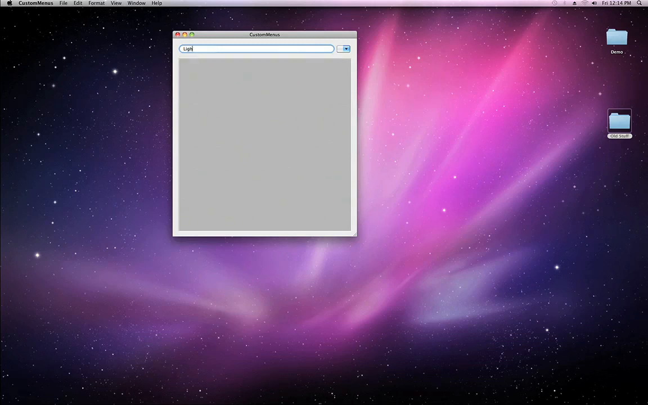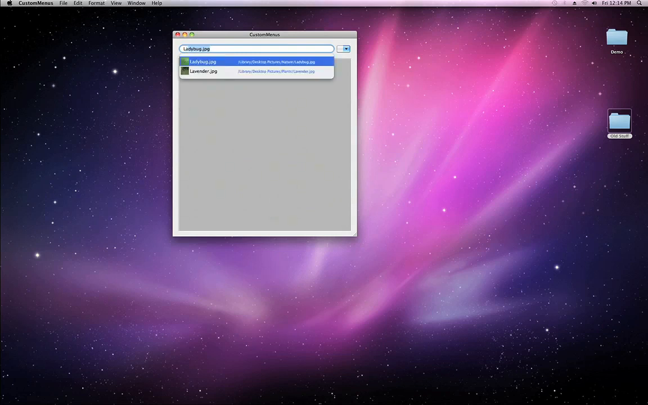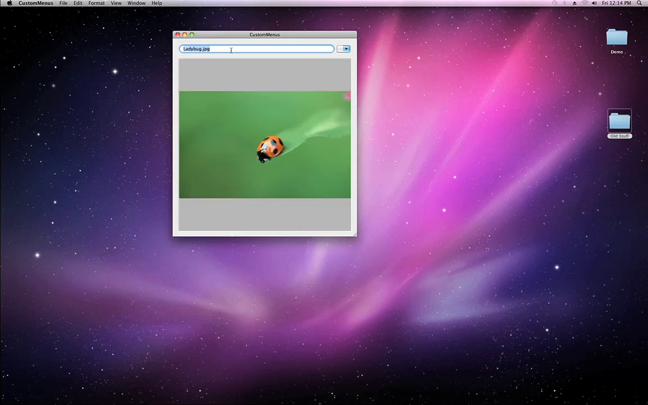But there's one other interesting little case, which is perhaps the user clicks in this text field. We still want that to work because we want to allow the user to be able to modify their selection so they can then go ahead and perhaps type an A instead and see the ladybug and the lavender. Just go ahead and select the ladybug.